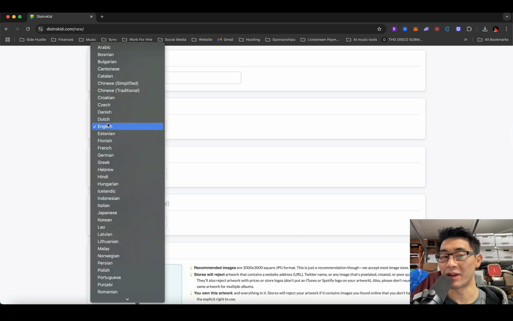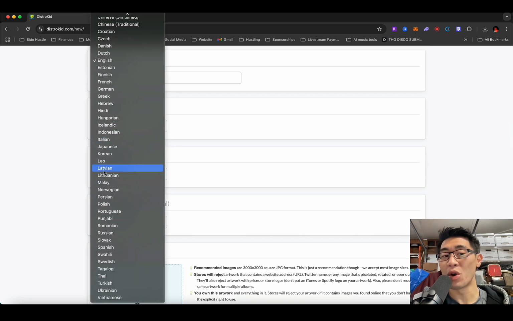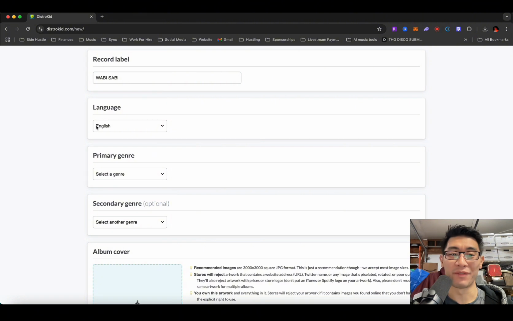Next, language. This song is in English. Technically, it's an instrumental and there's no way you can put that. So we're just going to leave English for now. But if your song is in a different language, make sure you are putting this on. And it makes it easier for stewarding once the song goes live to those platforms.